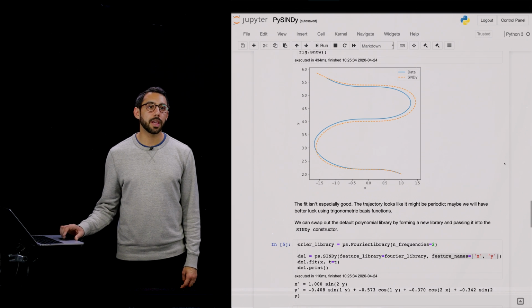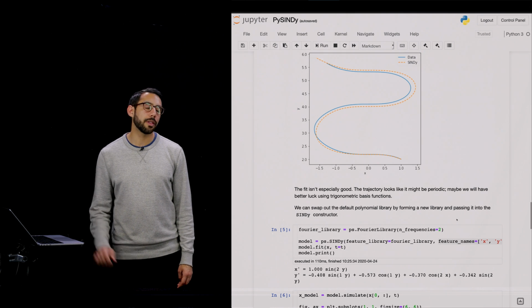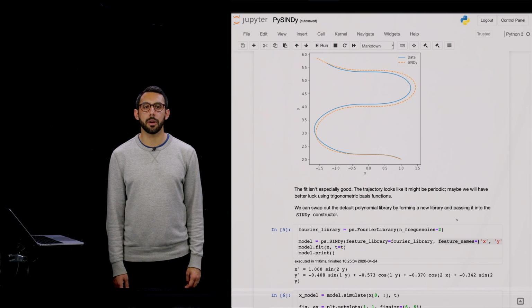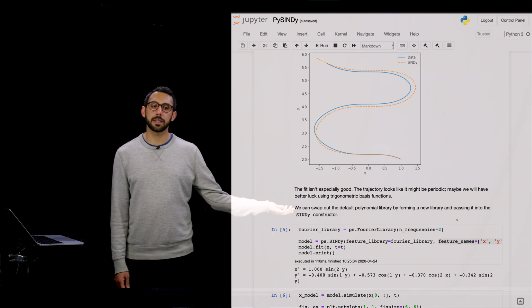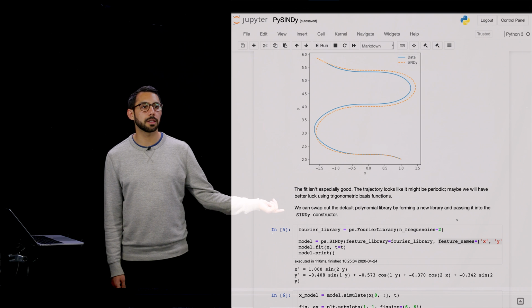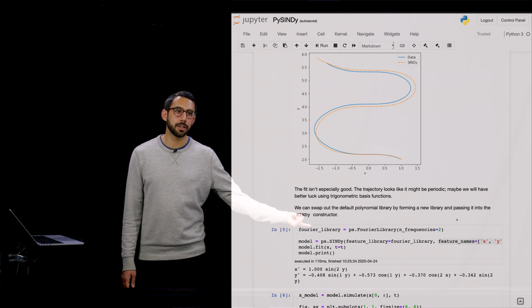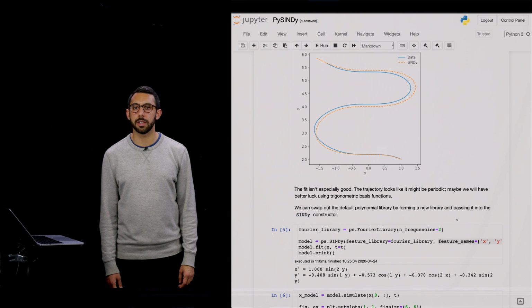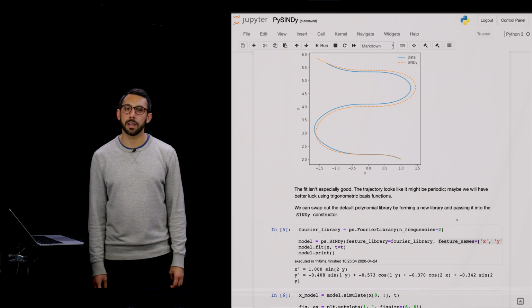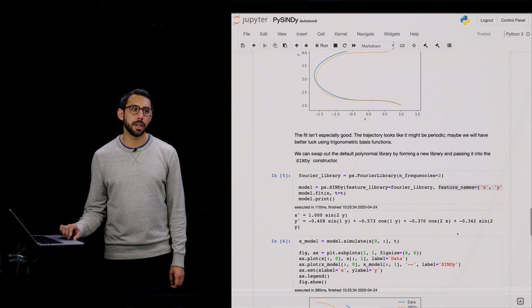To do that, rather than using the default library of polynomials, we can use a Fourier library, which is a built-in method. This is just going to be a set of sine and cosine functions with different frequencies. We pass that in the feature library attribute, and I'm also passing in some feature names. That's just going to make the printed version of the equations involve x and y rather than x0 and x1. So if we fit that new model, we get something that looks like this.